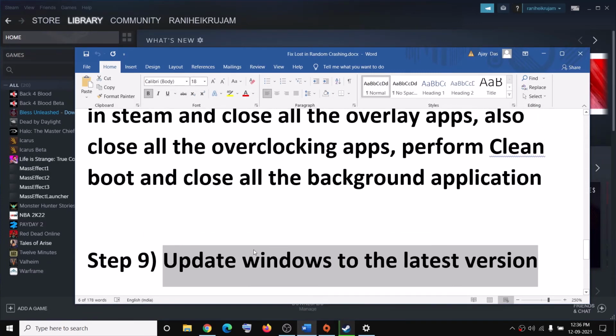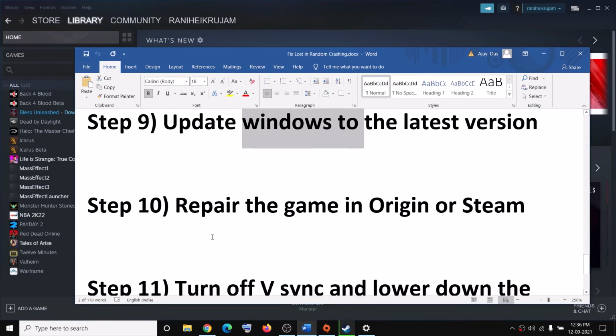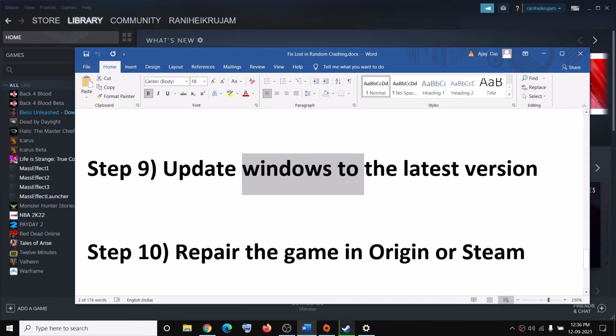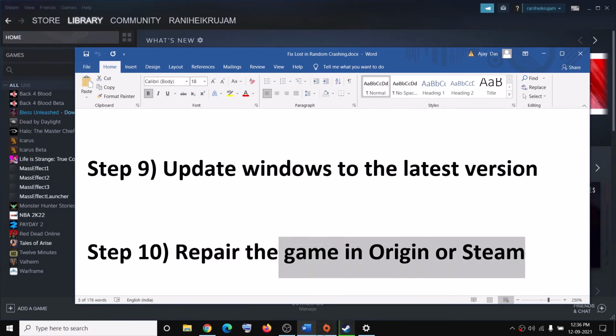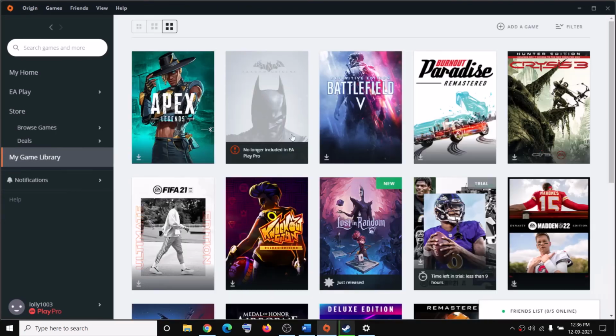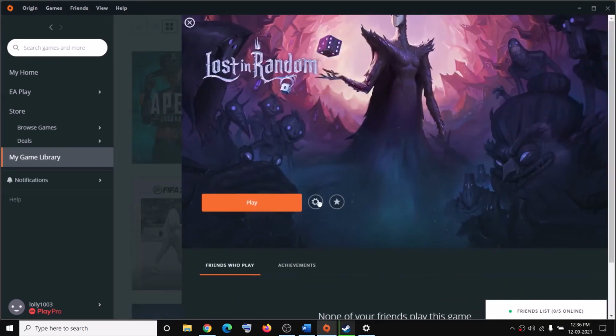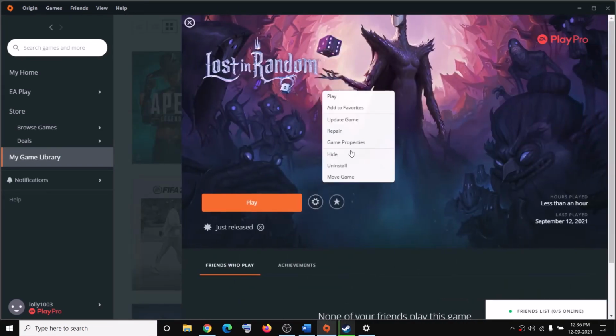So make sure your Windows is up to date, and if nothing is working, you can go ahead and repair the game in Origin or Steam. So for Origin users, go to library, click on the game, then click on settings icon, then click on repair option. Once the repair is done, you can go ahead and try to launch the game.